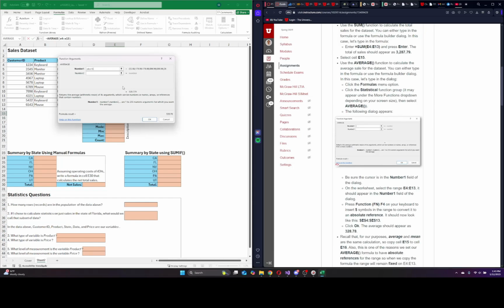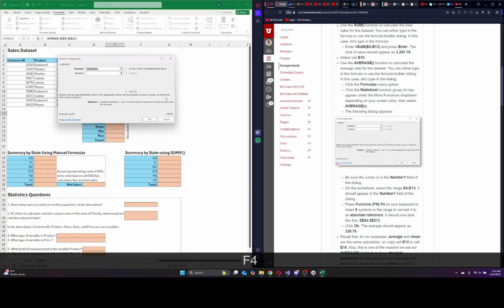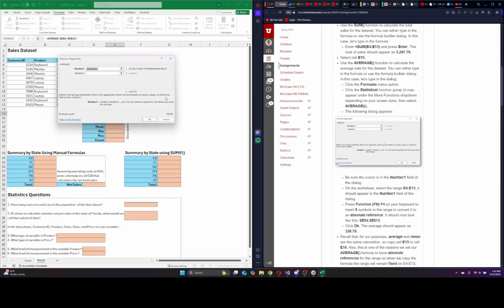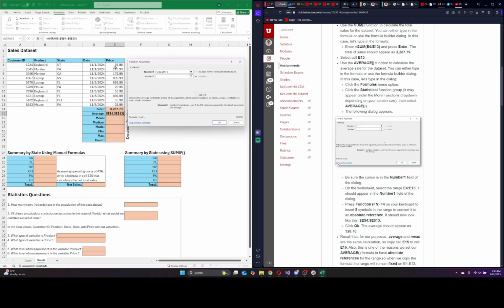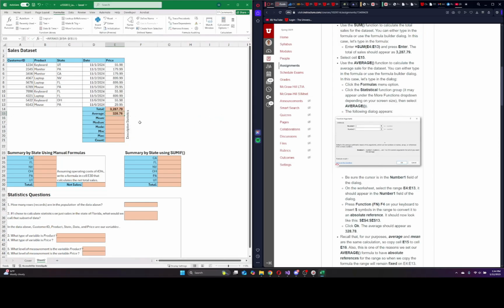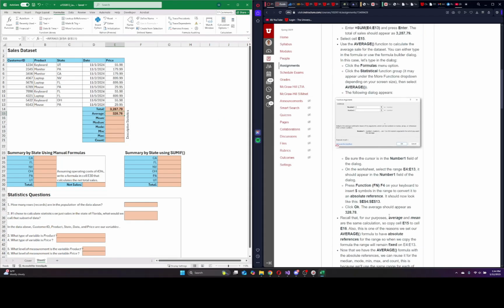And then now what we need to do is we want to highlight this, and we want to make these variables absolute. So go ahead and press F4 or press function F4 for those who do not have a dedicated F4 button. When we make something absolute, we want to make sure that when we're referencing through another formula that the variables do not change as we drag down a formula. I will be showing this later on as we continue. Okay. Once we press OK, we should see that the answer is 328.78, which is consistent with what is provided.